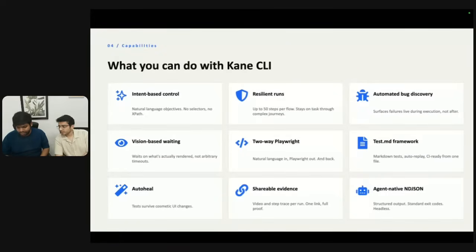So there is also one question: does it verify the code? The answer is no. Kane CLI has nothing to do with the code that you are writing, but it has to do with the feature that you are shipping. So it doesn't go into your code to figure something out. You tell it what feature you want to test, and Kane CLI will launch a browser for itself and verify that specific feature for you.